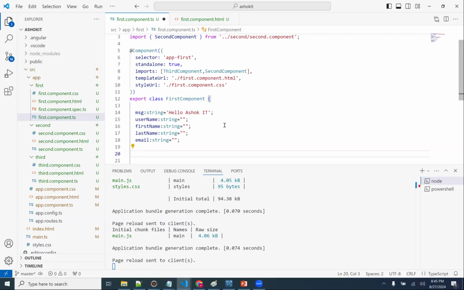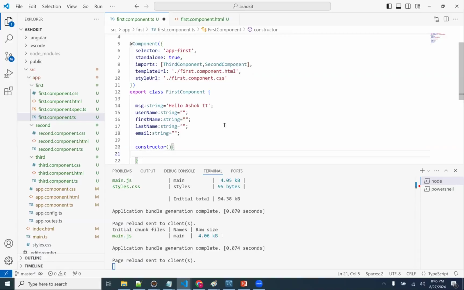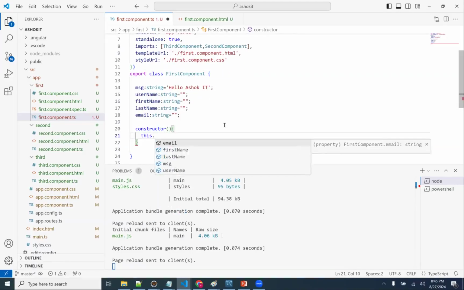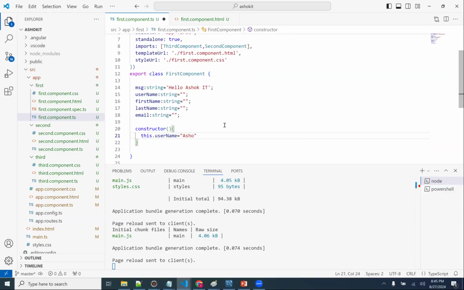Now what I'm going to write here, inside the constructor, I can initialize these values, right? In TypeScript, we saw that. this.username is equal to Ashok IT.